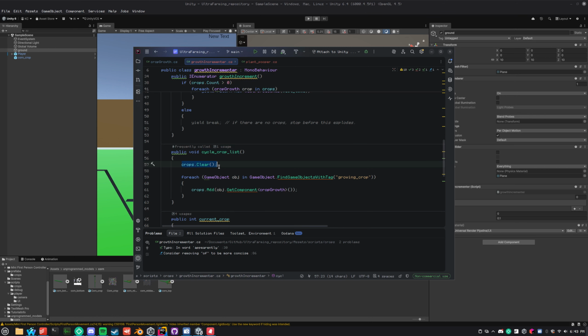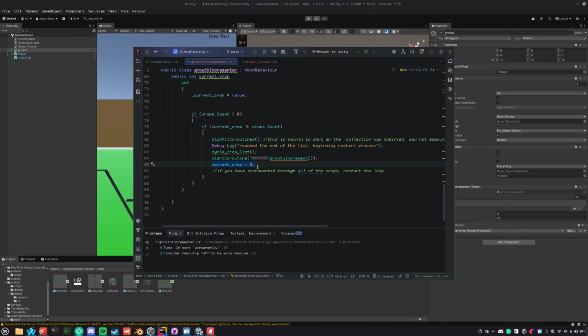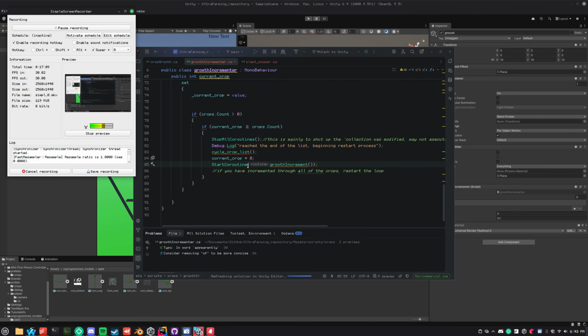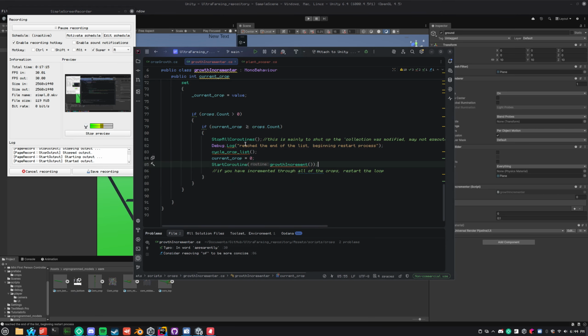It works like this: crops clear, for each object that is tagged growing crop, which would be a crop that is not yet grown fully, add it to the crops list, and then start up the growth increment again, and then set current crop to 0. You know what? I should probably have it like that. Hang on, let me see if that still works. Okay, I tested it. Yes, it still works.